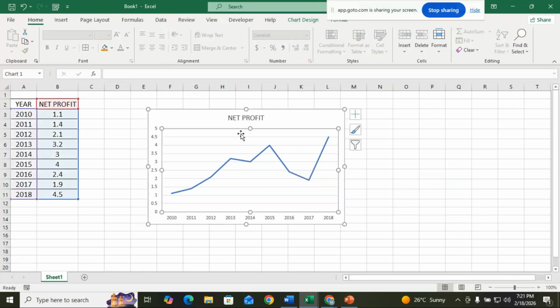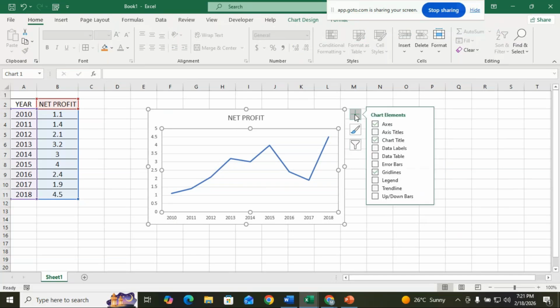If you click on this chart once, you get various features here. One is the chart elements, second is the chart styles, and third is chart filters. Now, what are the chart elements? If you click on the chart elements, you will see which features are active on the chart. Those features are ticked. The axes, the x-axis and the y-axis, are ticked. The chart title is ticked. And the grid lines are ticked.